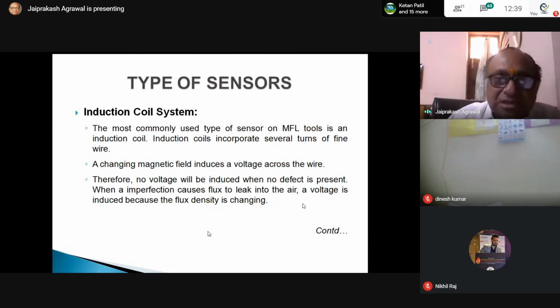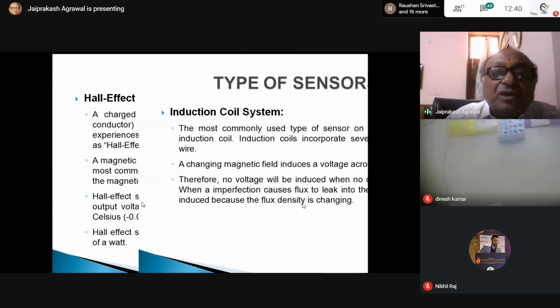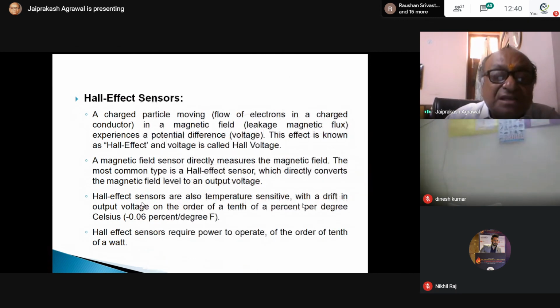So this induction coil is there in a type of sensors. In the high resolution tool, it is a powerful induction coil. You have a total number of turns of the wire where the magnetic flux changes, and there is a production of electric current or induced voltages in that. We won't discuss the Hall effect sensor. We are not using the Hall effect sensor. This depends upon the power actually, you have to take a power. It's the same, so we won't discuss these Hall effect sensors.